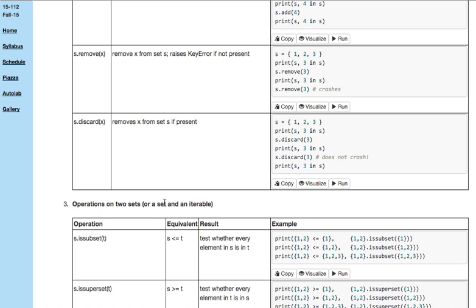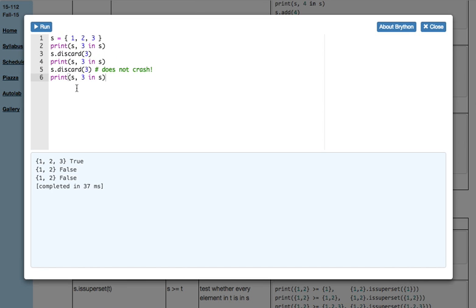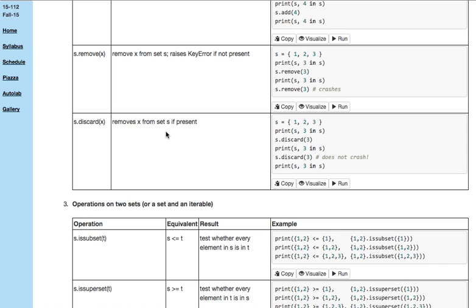To fix that, we have discard. So discard does not crash if you try to remove an element that's not there. So here, 3 was not in our set. We try to remove it again, or rather discard it, and it does not crash.